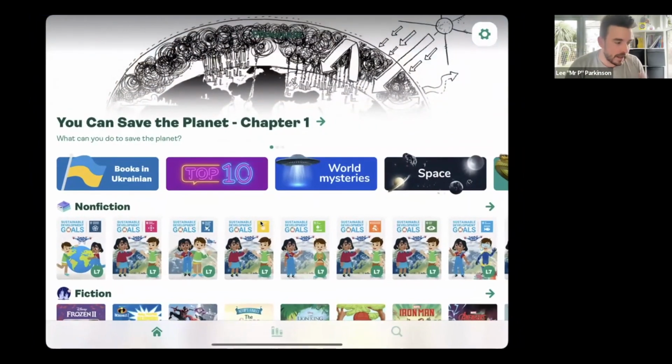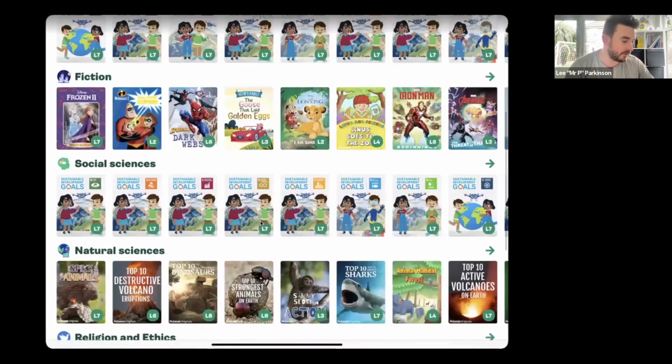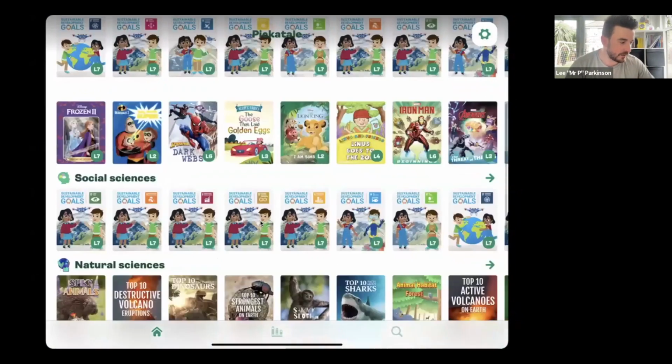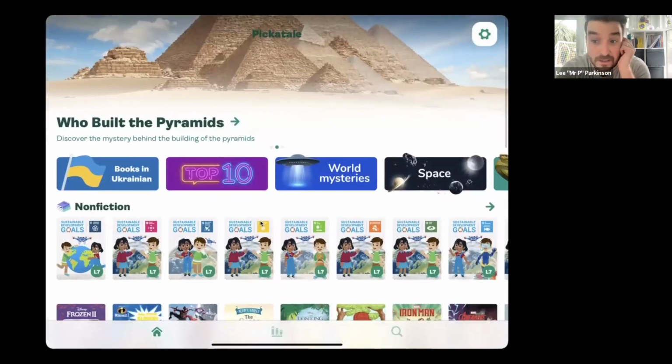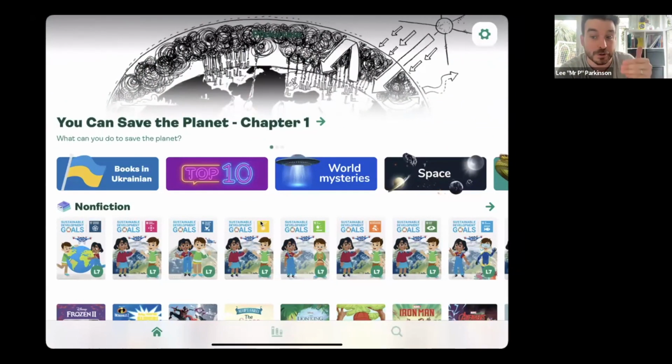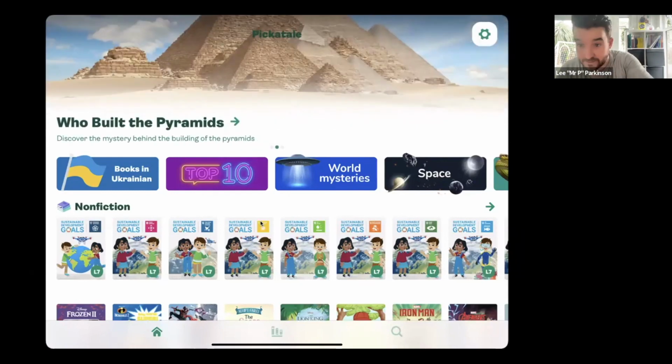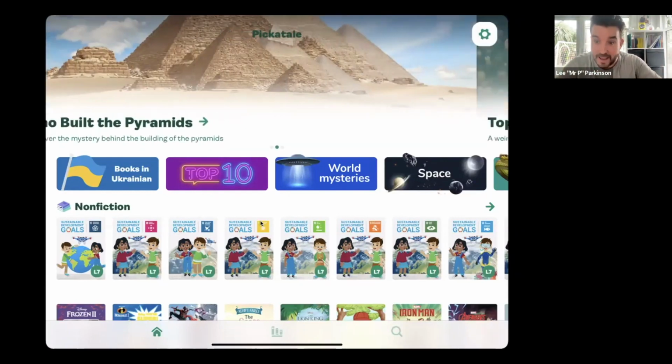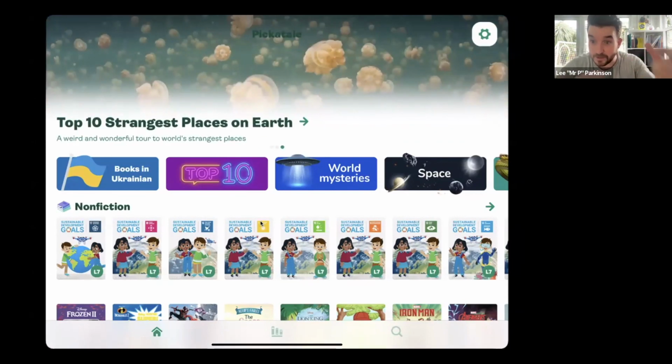So I am logged in as a child, and you can see here, very, very sort of engaging interface, lots of different categories. What you will find as well is once the children start using this app, it uses sort of similar algorithms to things like social media, but in a much more positive way. So let's say the children start reading a book about space, okay? The next time they log on, Pickatale will create a series of books similar to what they've been reading to try and engage them a little bit more.